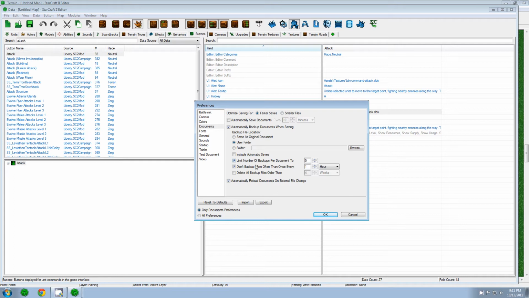Anyway, limit number of backups per document to 5. So let's say I'm saving to a custom folder and I don't want to pile up more than 5. Then it'll start overwriting the oldest one when it gets to number 6. So it'll limit there to only be 5 copies wherever you choose to save it, and you can change that to whatever. That's to conserve disk space basically, and keep things as organized as possible. Don't back up more often than every 1 hour.